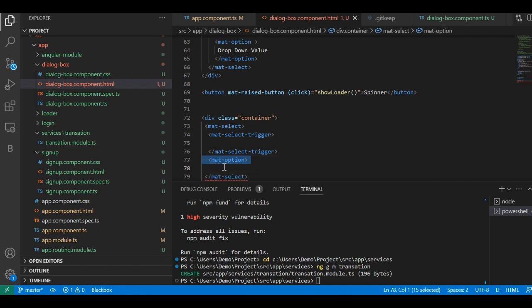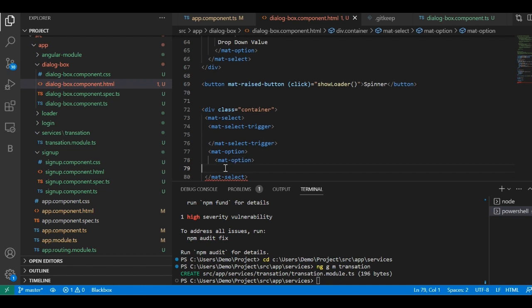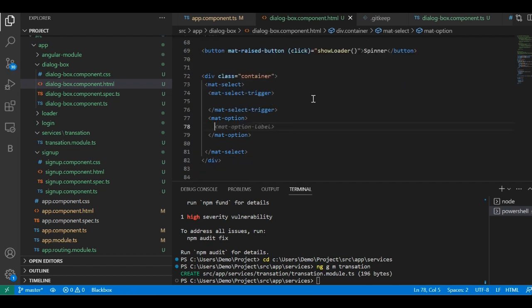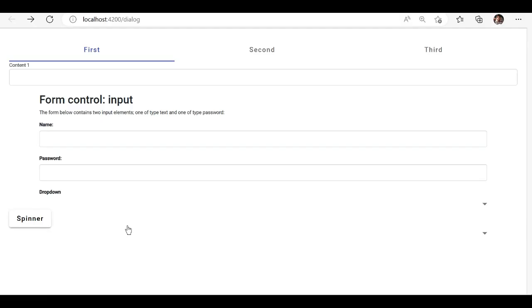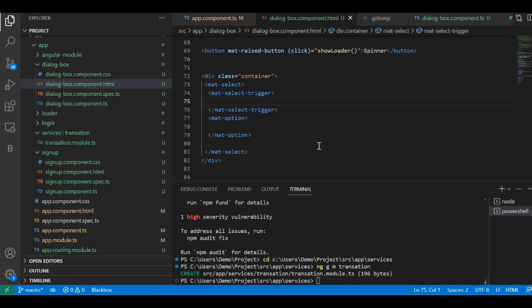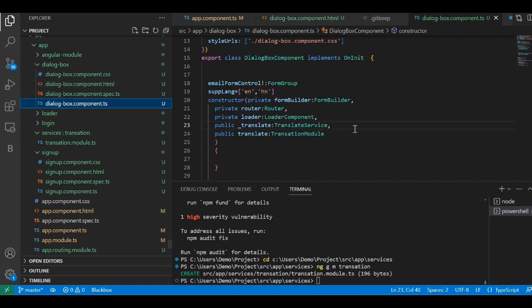Why will this mat option not come like this? Let me close this one. Okay, so now I'll fix the alignment, not an issue. Just see, these are the parts. If you go to the UI, I think it will not come now because I have not set anything. So now first we will set the option. Before going for that, we have to set something.